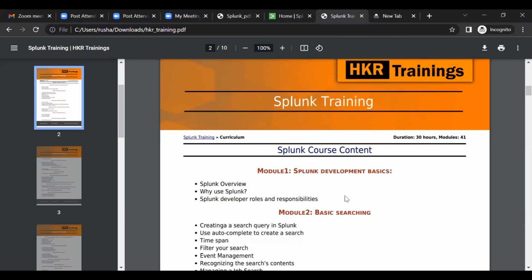For daily activity, if you are an administrator, your job in Splunk is that you do monitoring, you manage the users and work on reports. All those activities you do.